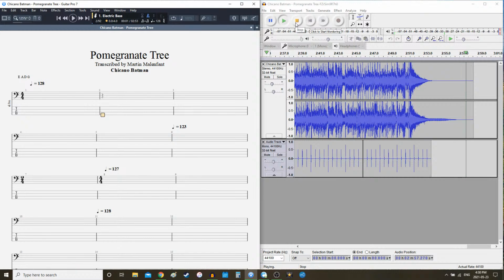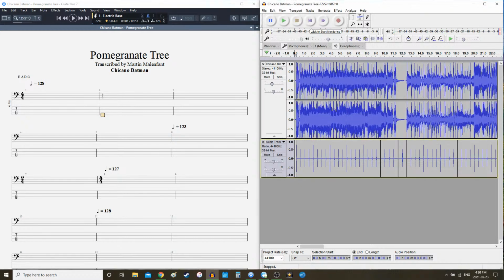And there you have it. That is how you set the tempo for a tab DarthMart style.